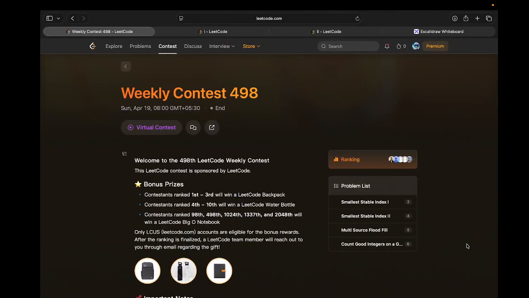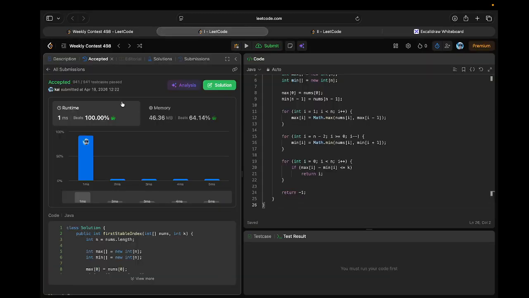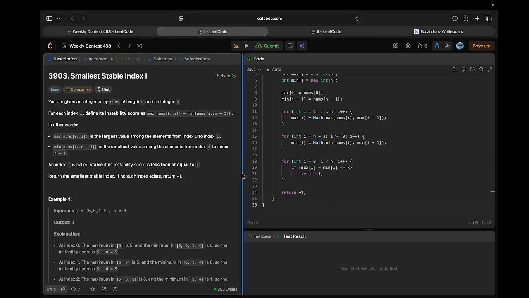Today we are going to discuss another LeetCode contest. This one is contest 498 and the questions were pretty good, pretty easy, nothing complicated. So without wasting time, let's get started. Let's talk about the problem I just solved.